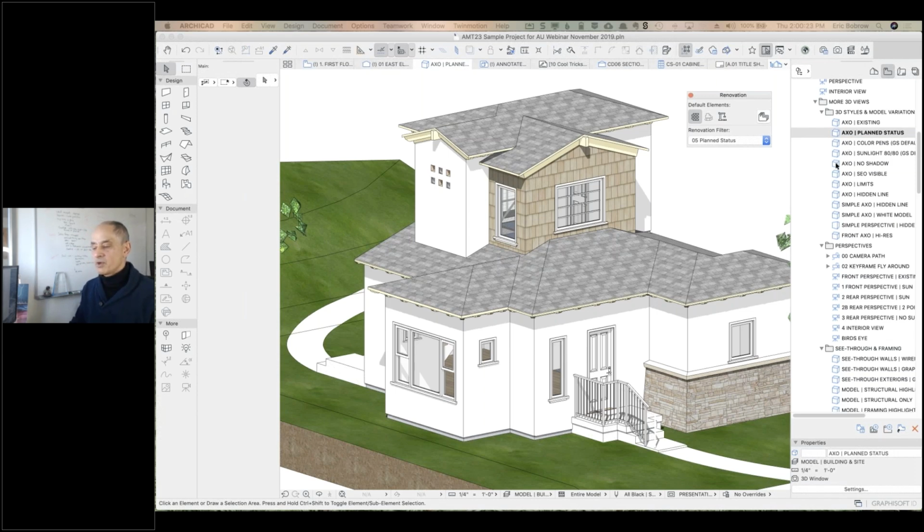Of course, I can also have views that say turn off the shadow. So this turned off the shadow. So sometimes you just want to do that.